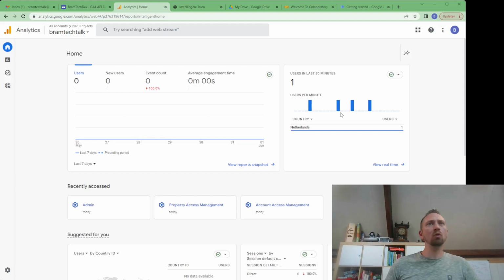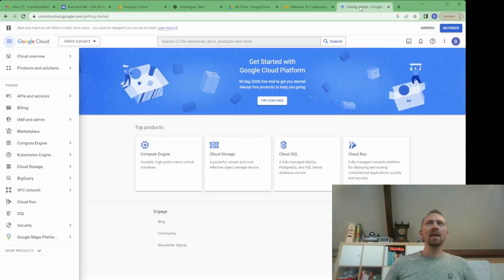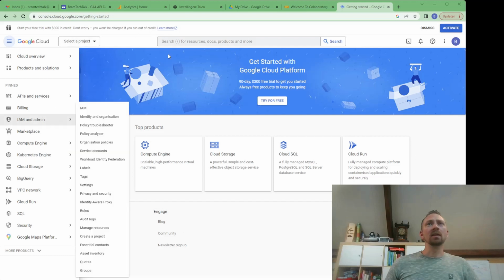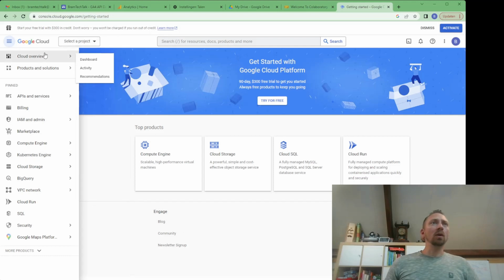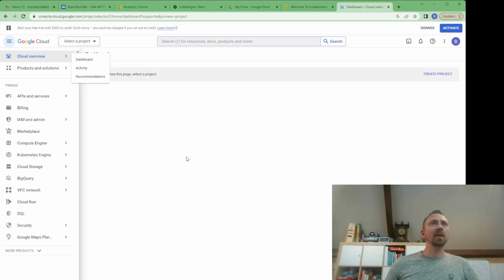Just Google Google Cloud Console and then you will end up here. You do not need any activation or trial period started. Just click on console. It should be here on the right top. Eventually you will end up here. So if you do not end up here, you click on Cloud Overview and this is what you will see.